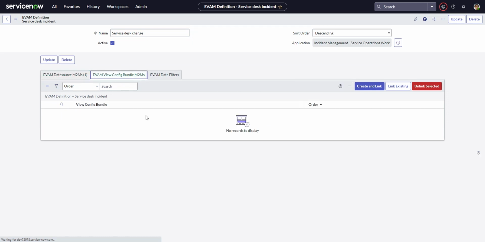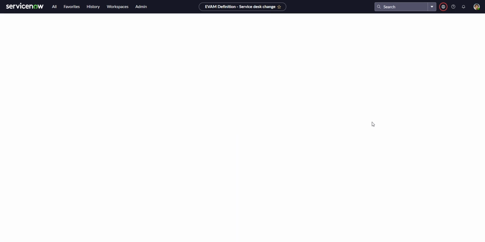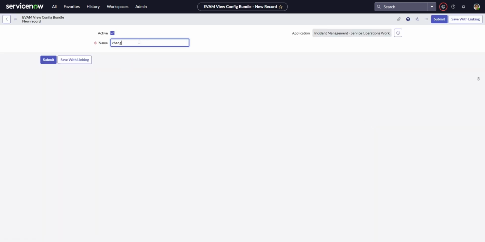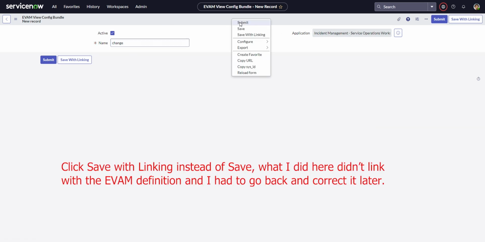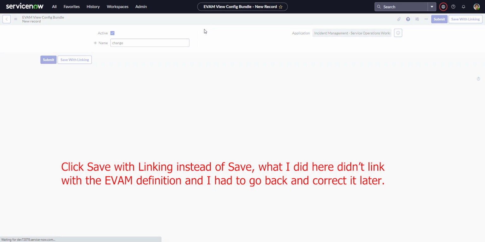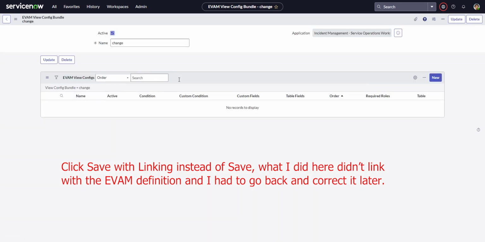And config bundle M to M. So now we need a config bundle. Create and link. Okay, so the config bundle is really just a shell. We do that, we save. And then I think we have to create an EVAM view, or a view config rather.